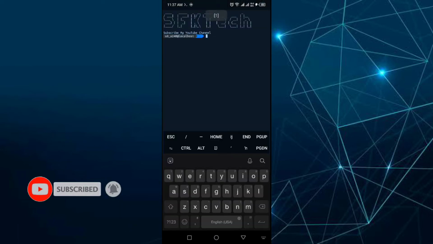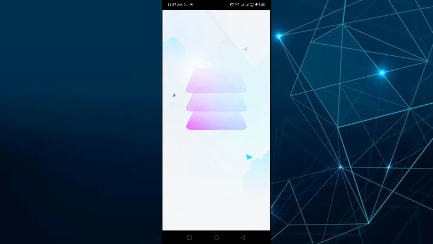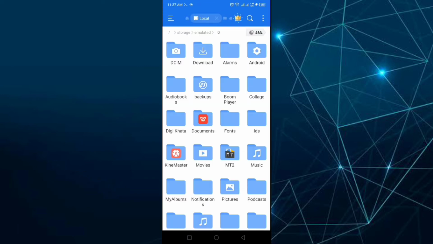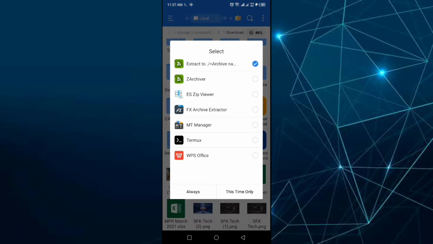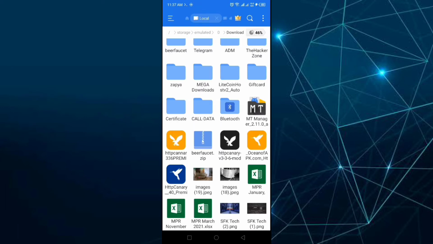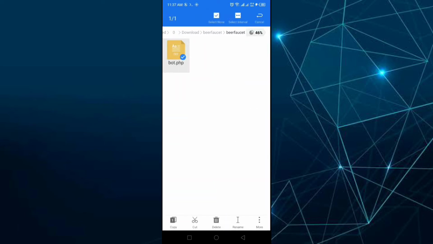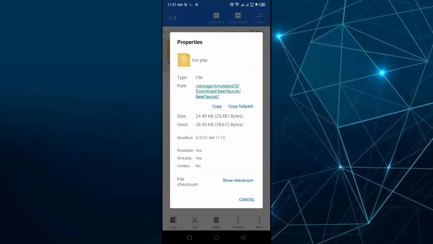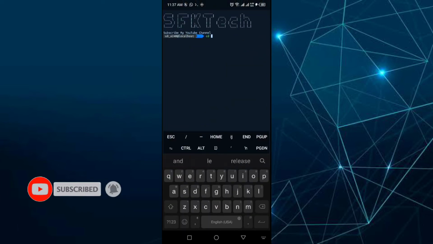Open Termux and go to the file explorer. Go to the file location which has been downloaded. Here is the zip file. Extract it and go to the folder. Here you can copy the file path. Only copy, not the full path.